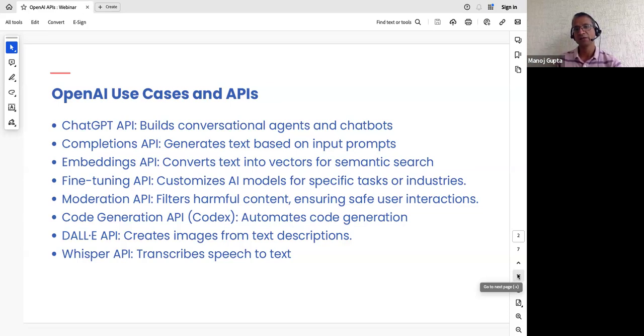Code generation, code access, basically allows you to generate code. It's just a variant of OpenAI GPT, but it's optimized for code generation. So you can generate your Node code, your Python code. It's basically used by GitHub Copilot, if you're aware of that.